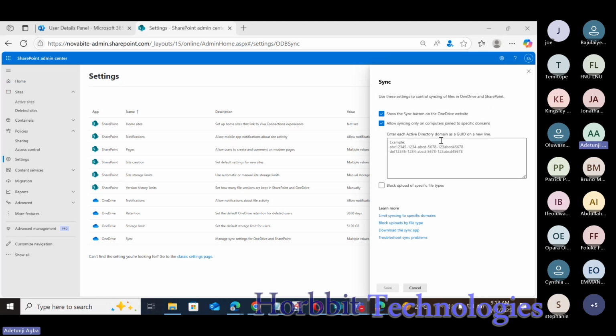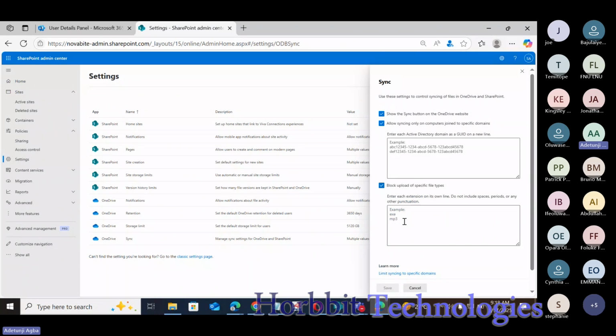Okay. So, as I was saying, this is where you control what computers are allowed to sync OneDrive in your organization. Any GUID of any Active Directory domain that is not listed here, if you're on that particular domain and you're trying to sync your OneDrive, it will not accept it. And then this option controls the kind of file types that you want to allow people to sync to their OneDrive.